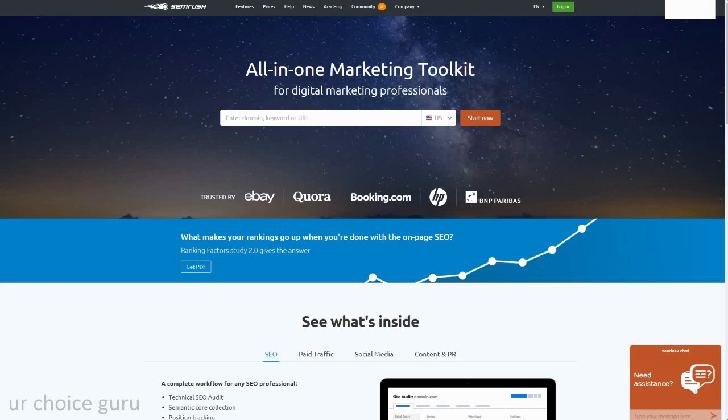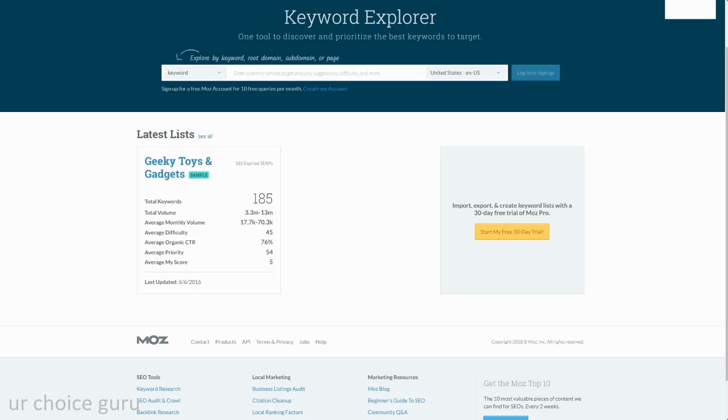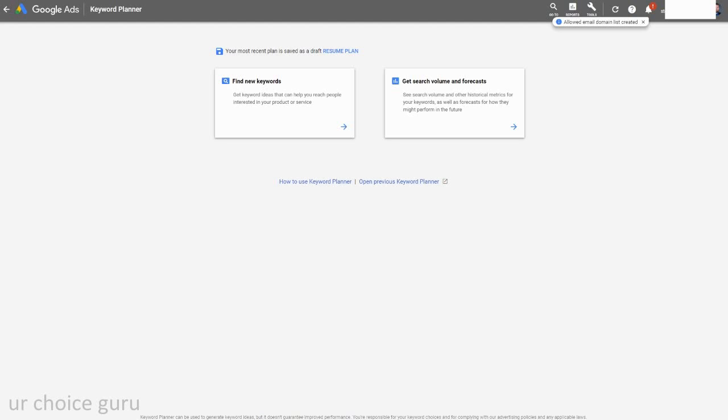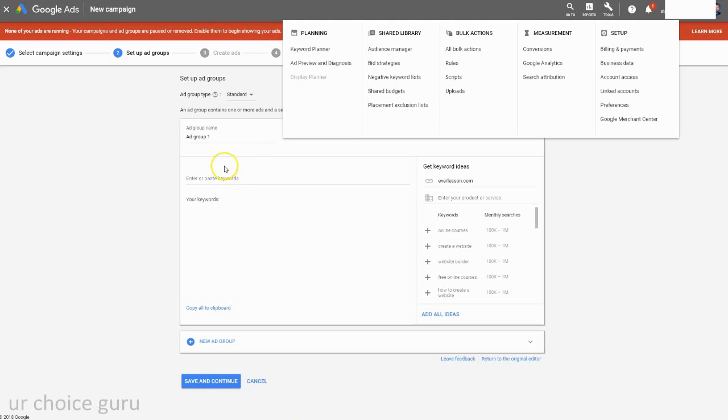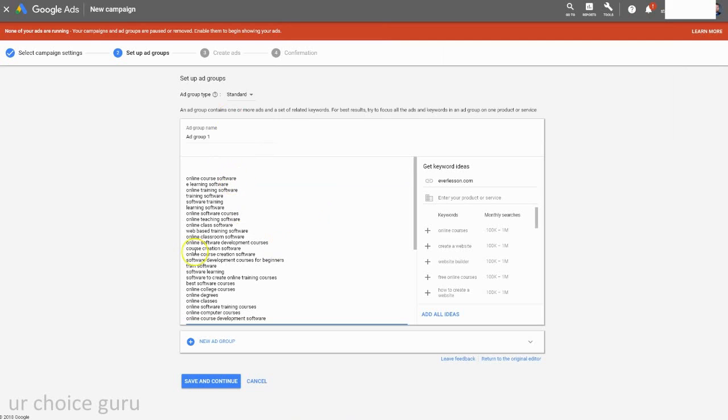These tools can help get search volume and competition rates for known keywords, as well as explore and discover additional relevant keywords that you might not have thought of. Once we've researched our keywords, we can literally just paste them all right here.